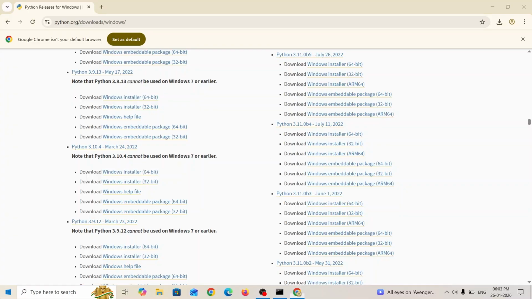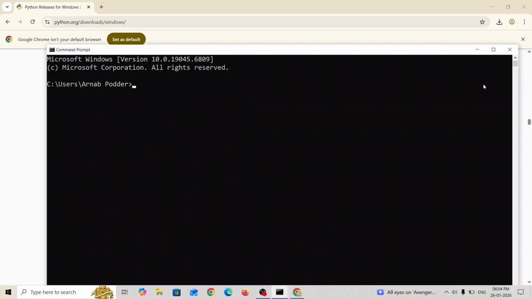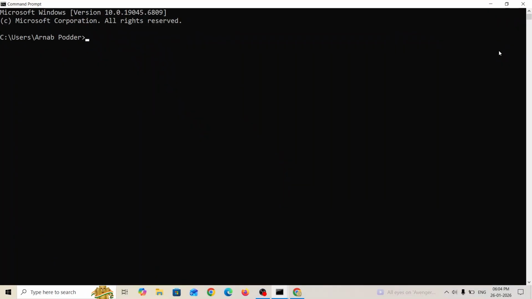Press Windows key and search for cmd. Open command prompt. First we will check whether the Python is installed correctly and verify the version. Here you should see Python 3.10.4, which confirms that Python is installed successfully.